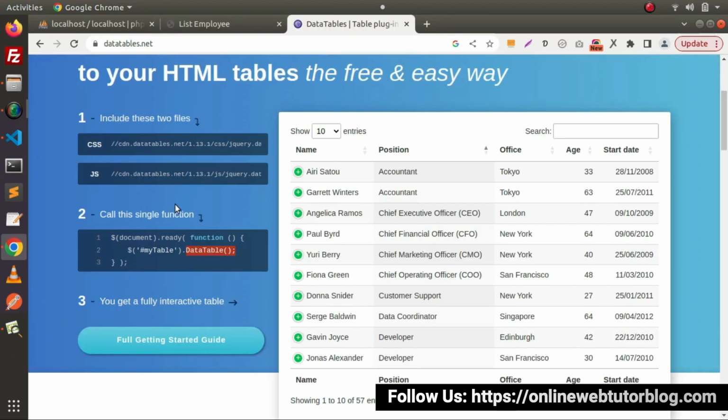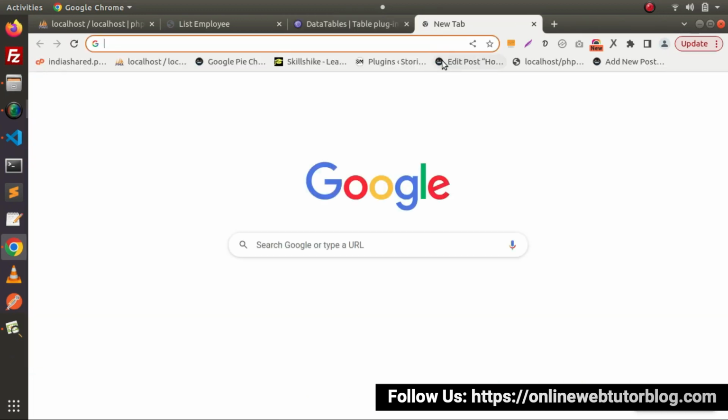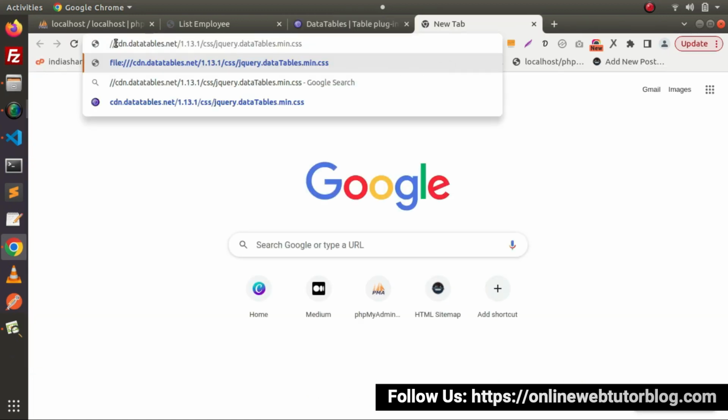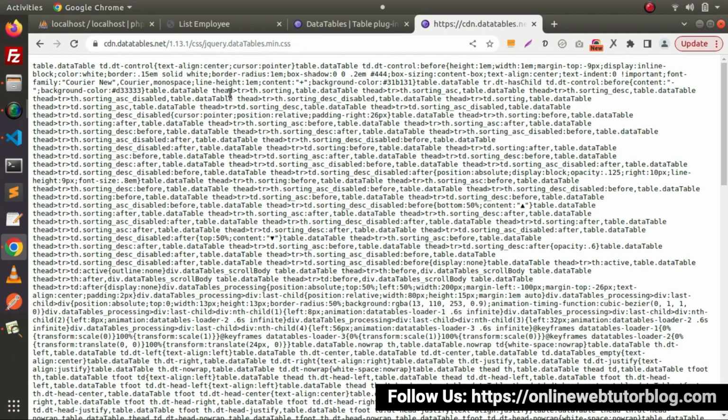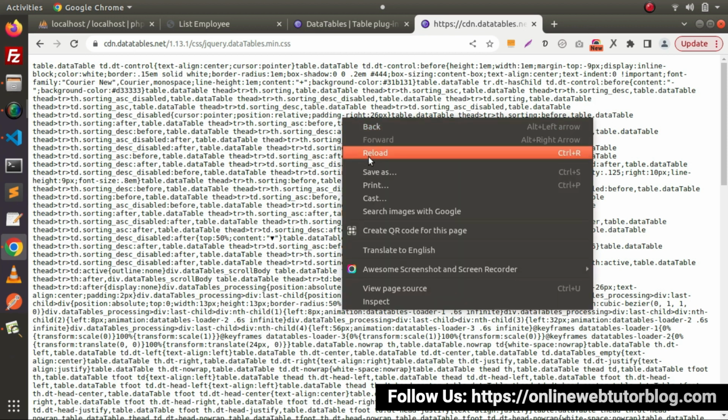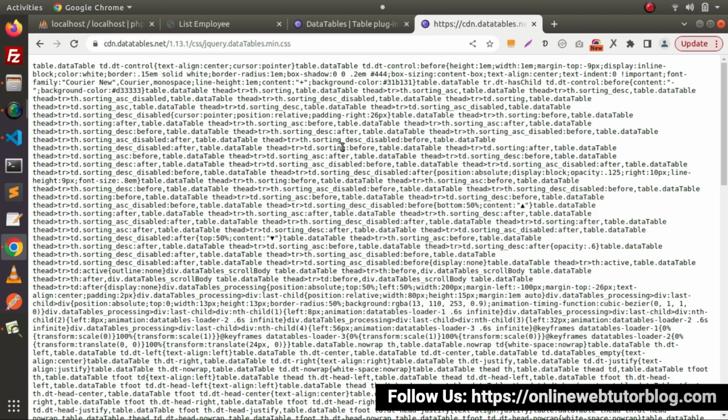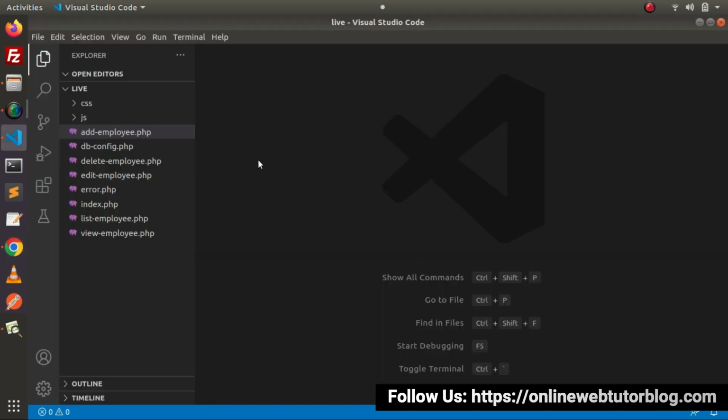First of all, go here, copy the CDN link. I have copied it, opened a new tab, and pasted it here. Let's remove this double slash, press enter, and now we can see that here we have the CDN link of jquery.dataTables.min.css. Either we can download it via right click, save as, and download this file into our application, or as simple as that, we can use this CDN link. So I will copy the CDN link and go back to the editor.